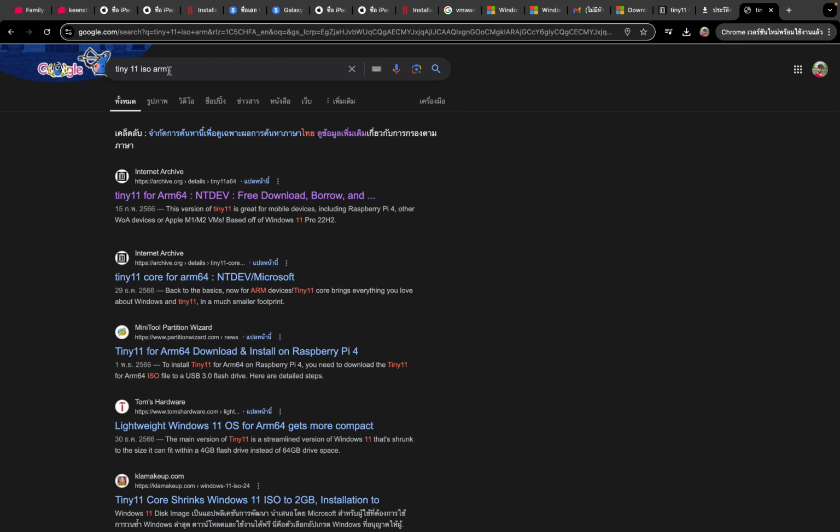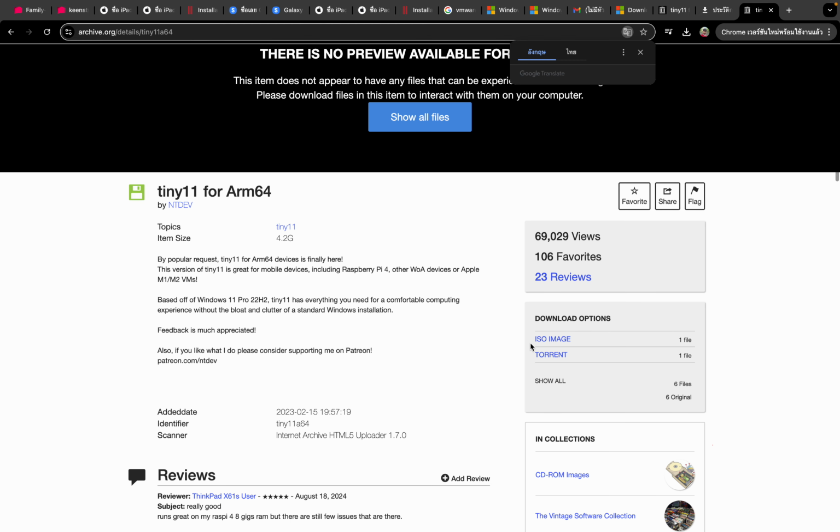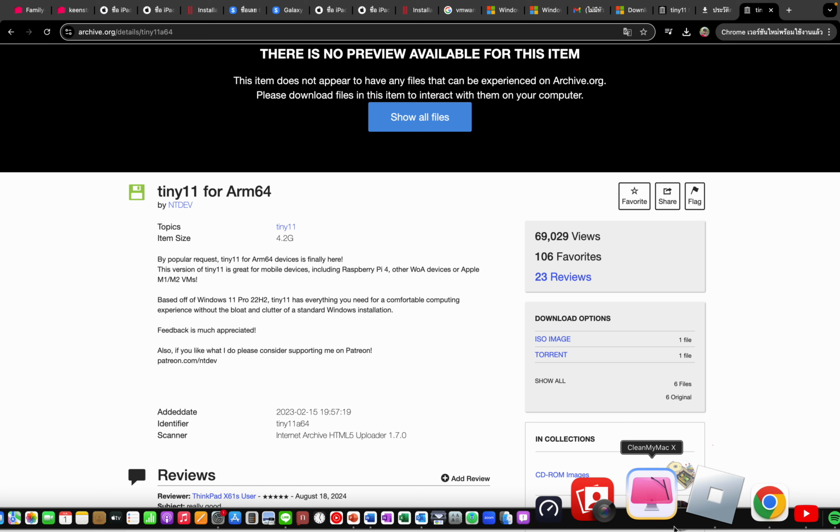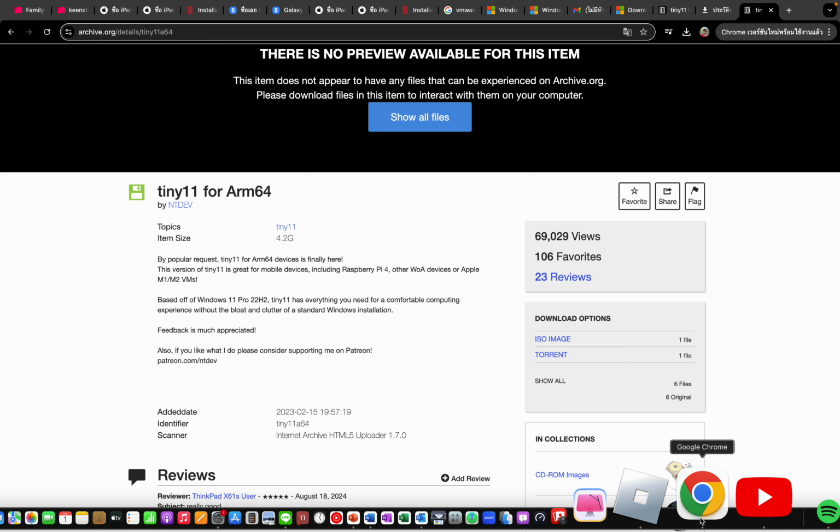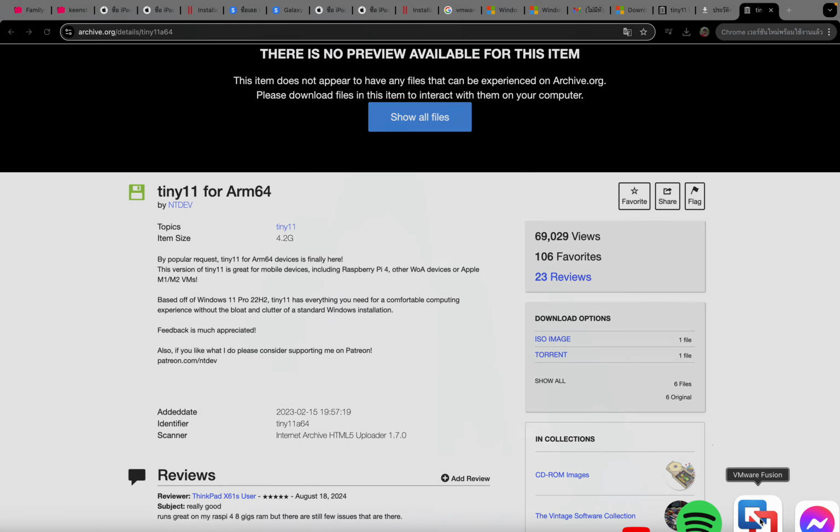Tiny 11 i4 and click this to download. I already downloaded and fixed my router. For your Tiny 11 download finish, you can go to next step.